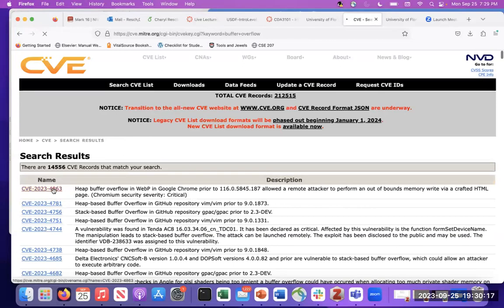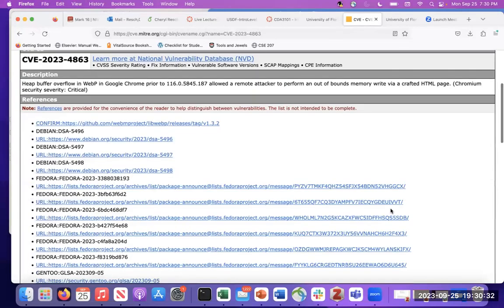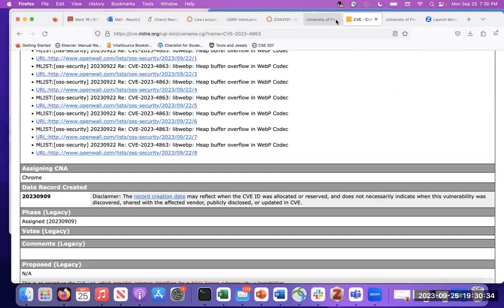So here's one just from a couple weeks ago, and this is a biggie. Google Chrome is vulnerable to a heap buffer overflow, which we did a stack, but still an out of bounds memory write via a crafted HTML page. And this is only a couple weeks old.